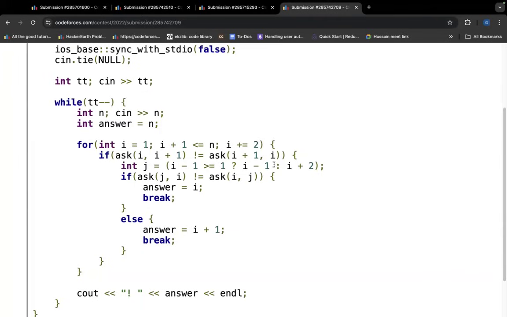But if it's not the same, then we are going to pick up a random third element. So if i minus 1 is greater than or equal to 1, if the previous element exists, then we are going to take up the previous person, or we are going to take up the next person. Both people are innocent, like both people are either a knight or knave. So we don't need to care much. After this is done, we ask j comma i and i comma j, if they are not the same, we can say that the imposter is at index i. But if they are indeed the same, we can say that the imposter is at index i plus 1. Okay, so it's very simple.